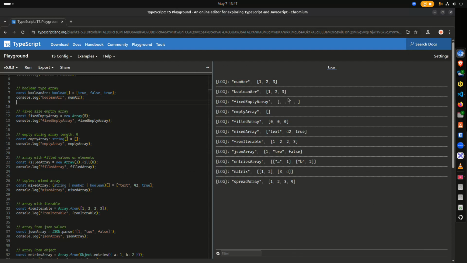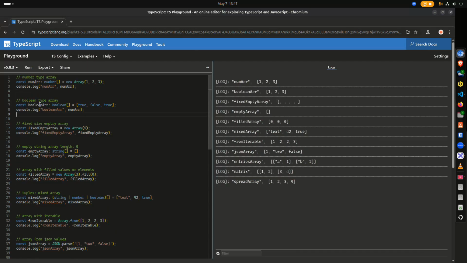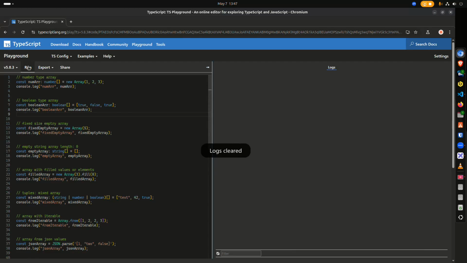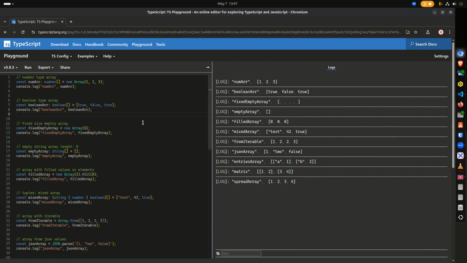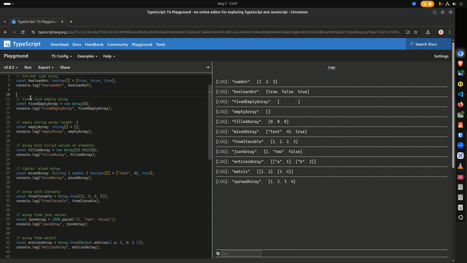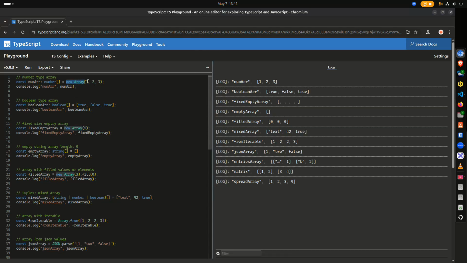Sorry, I had to print Boolean here. Alright, so that's true, false, true. And this is a fixed size empty array. You see here that when we created the previous array, we passed three elements. But when it has a single argument, it treats it as the size of the array. So in this case, you get 5 empty spaces. You can see here it has 5 empty spaces.